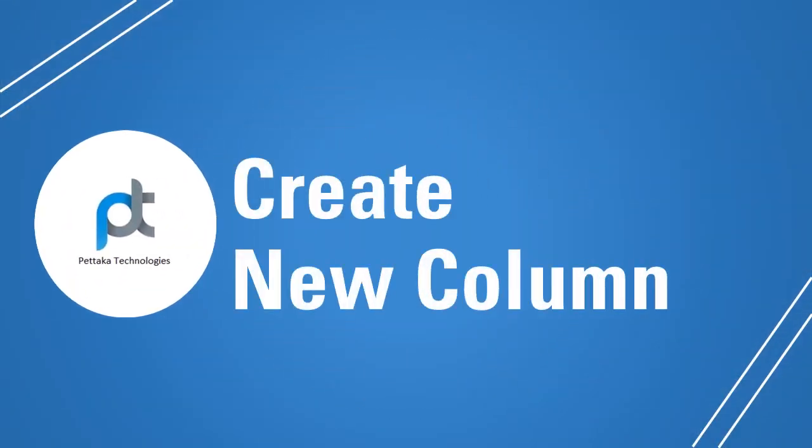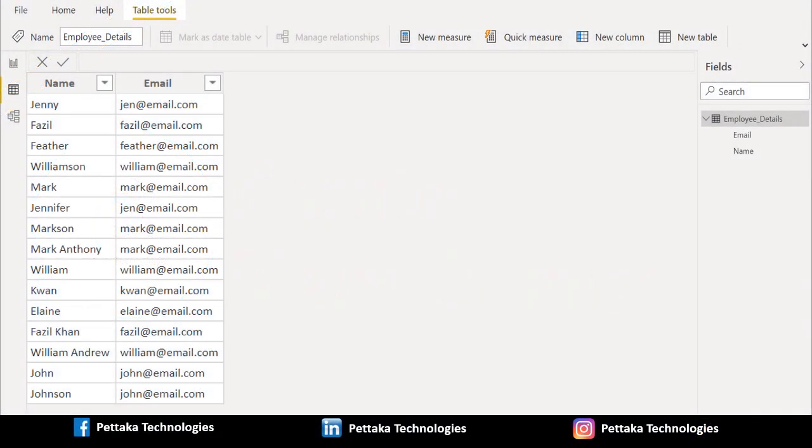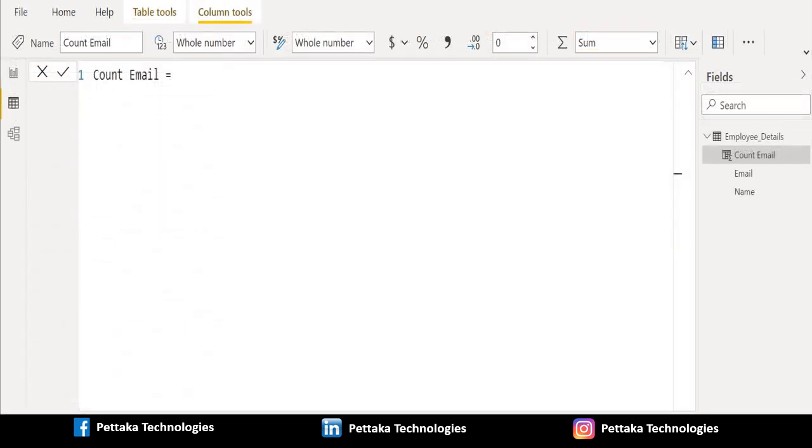In Power BI Desktop, we can easily add a new calculated column for counting duplicates in a column. To create a new column, click on the Table Tools tab and select New Column. We created and renamed the new column as Count Email. In this column, we will create DAX functions to count duplicate values in a column.